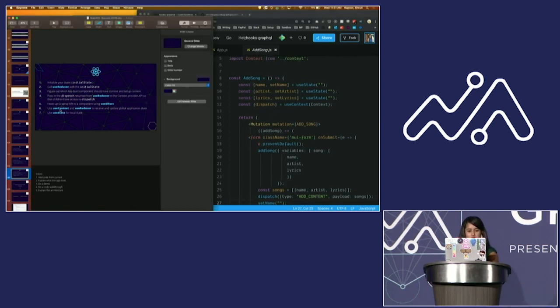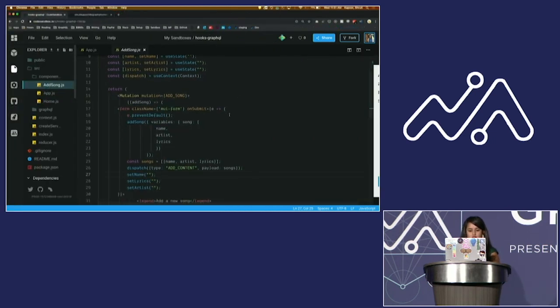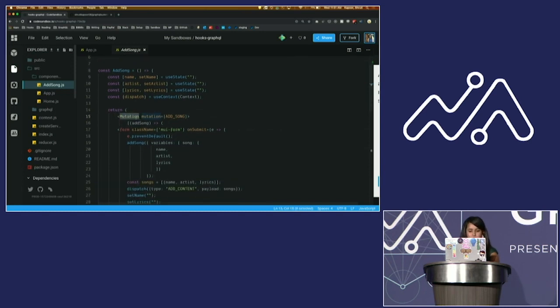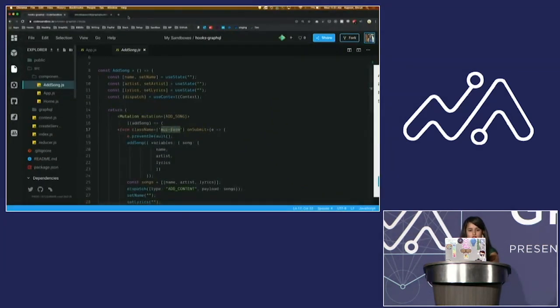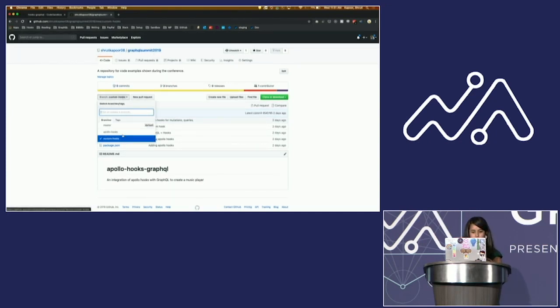And then the last thing is, if you want to use local state, just use useState. So that's using React hooks. Now, I'm still using Apollo's mutation component here. So what I want to do next is update this mutation component to the React hooks. By the way, if you want to follow along, I have these examples on my GitHub, GraphQL Summit 2019, and you can go to the branch custom hooks or Apollo hooks to follow along.